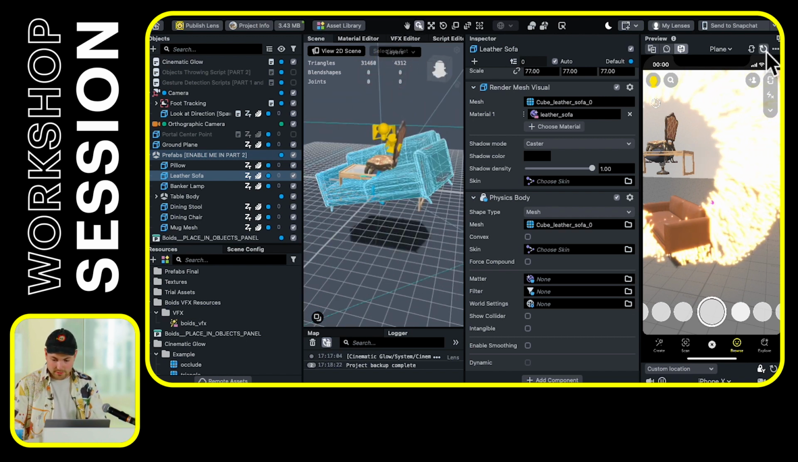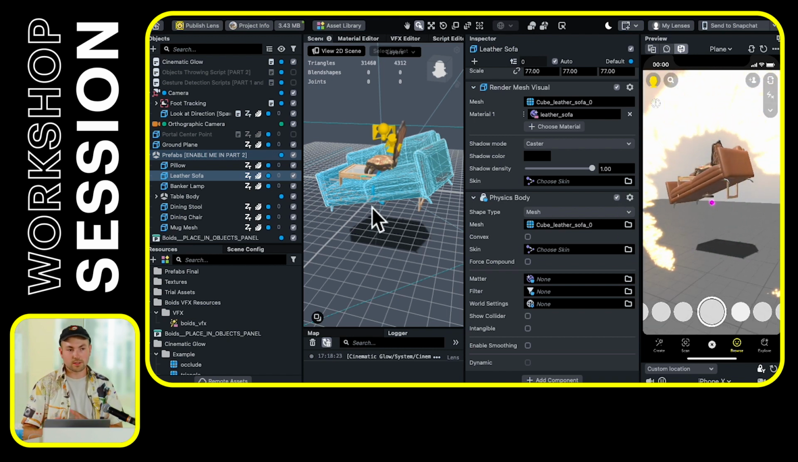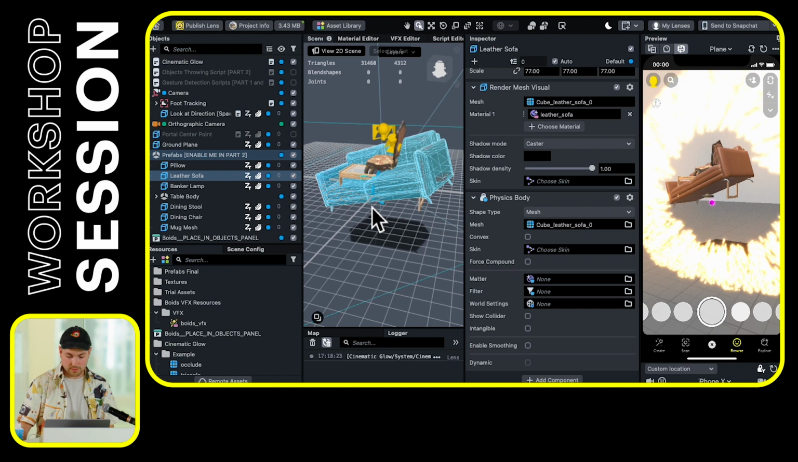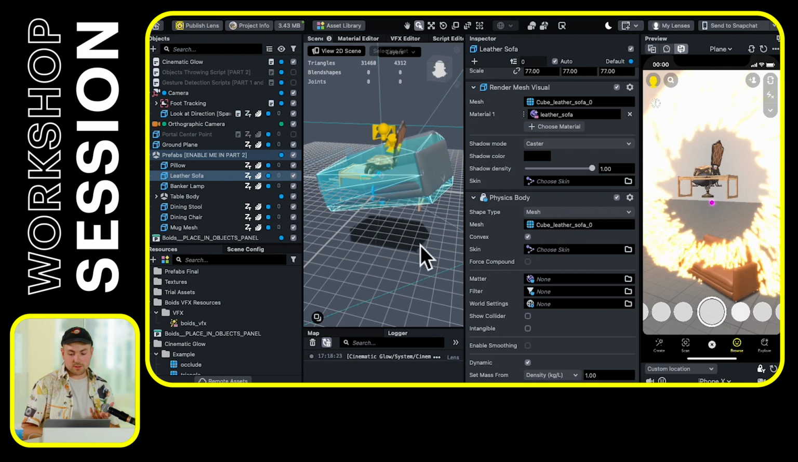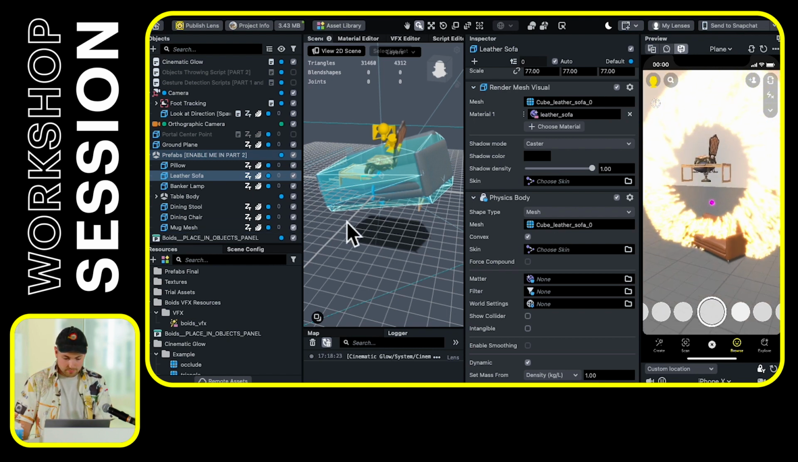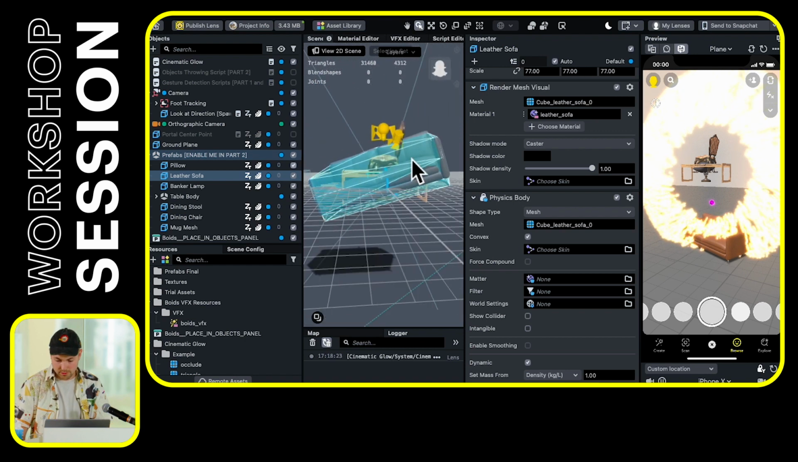The problem now is that if you refresh your window, you're going to see that the couch doesn't have any body physics to it. To fix that, you're going to click this convex button. What convex does is make a low poly collider mesh, something that is super easy for an engine to work with. It's going to make your collider for the couch as close to the actual physical shape of the couch as possible.